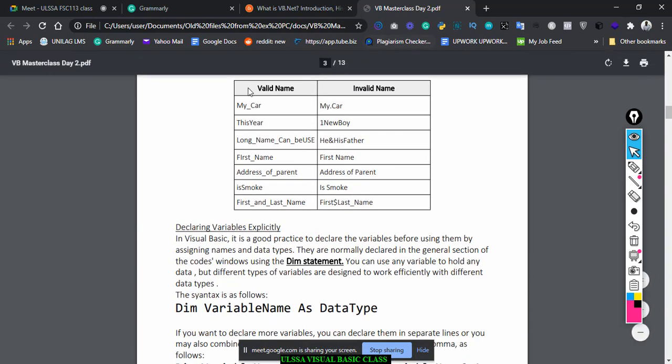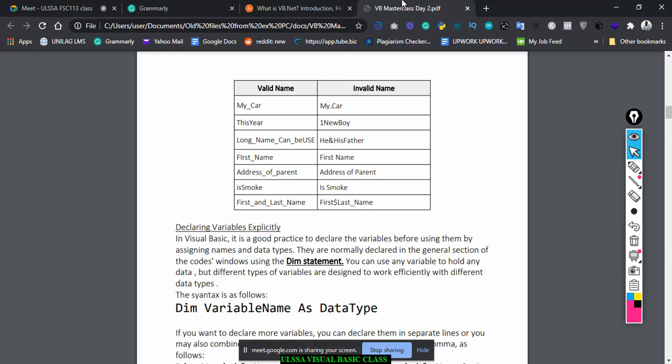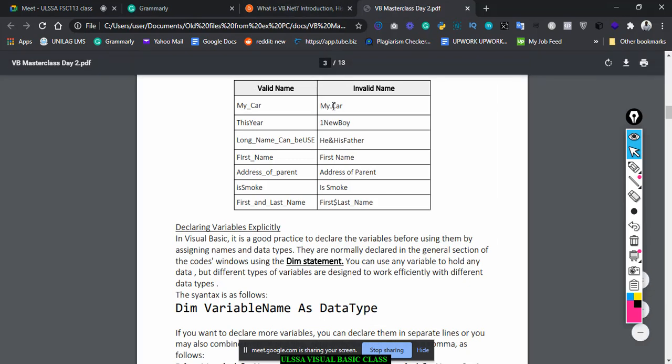So I have some here. Valid name is my car, and an invalid name is my period car. So my car, we have my, period, then car. But you see, one new boy. No, we don't want. We don't want.